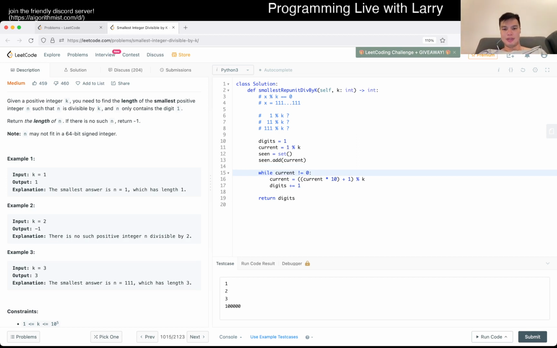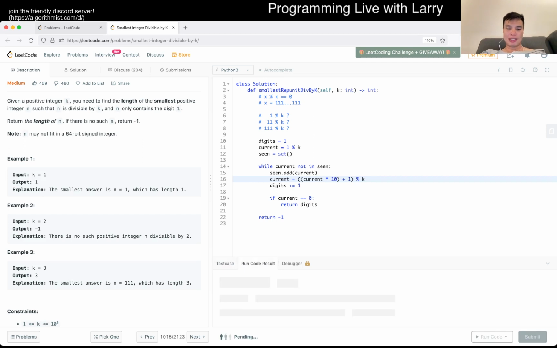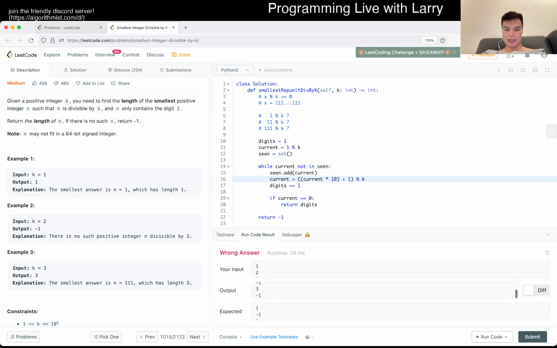Yeah. So then here we can write this, and then maybe we can write if current is equal to 0, we just return digits. Yeah. And then here we return -1. So then we kind of change the condition a little bit: while current not in scene. I guess technically then in this case we have to add this here. It's a little bit awkward because I think the do while loop is probably cleaner here, but in Python that's a little bit weird. Okay, I do have a mistake though.